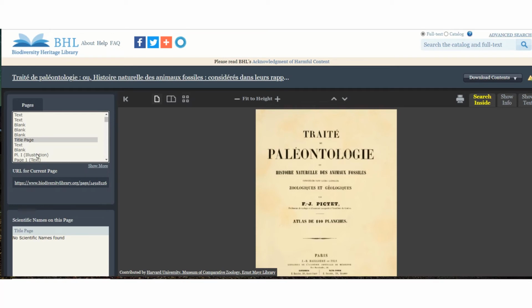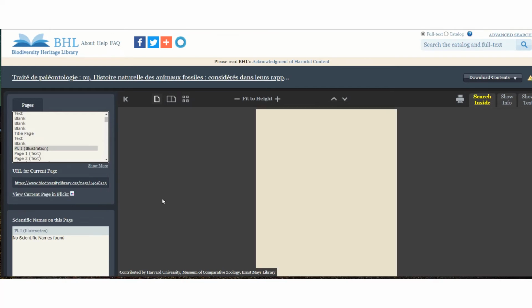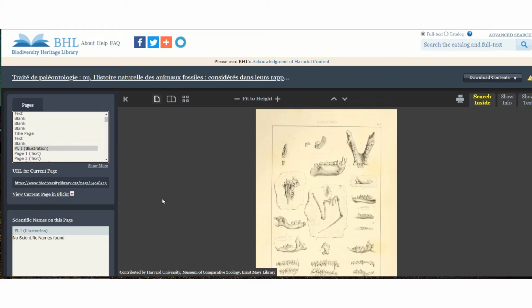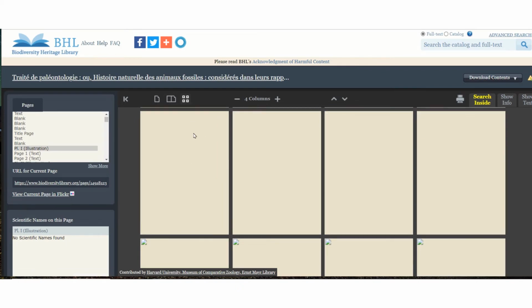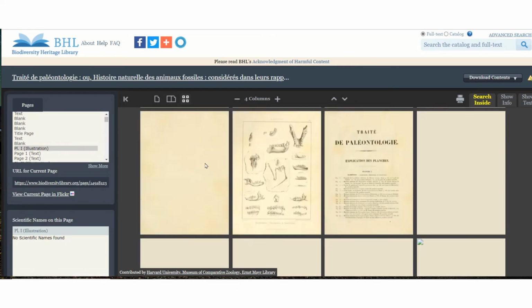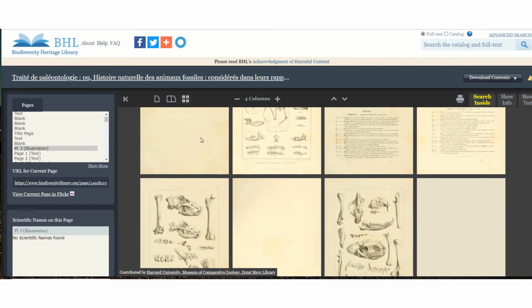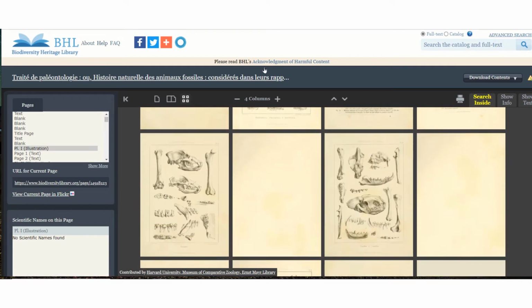And again, scroll down in the Pages segment, look for any page identified as an illustration to see a full page plate, or again, choose the thumbnail view.